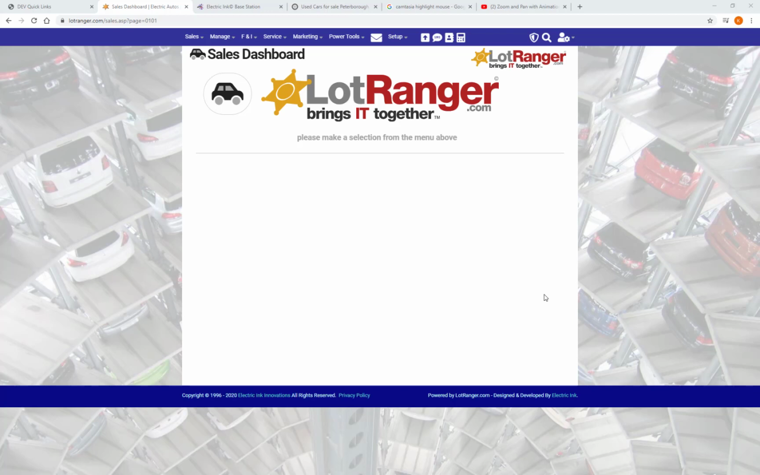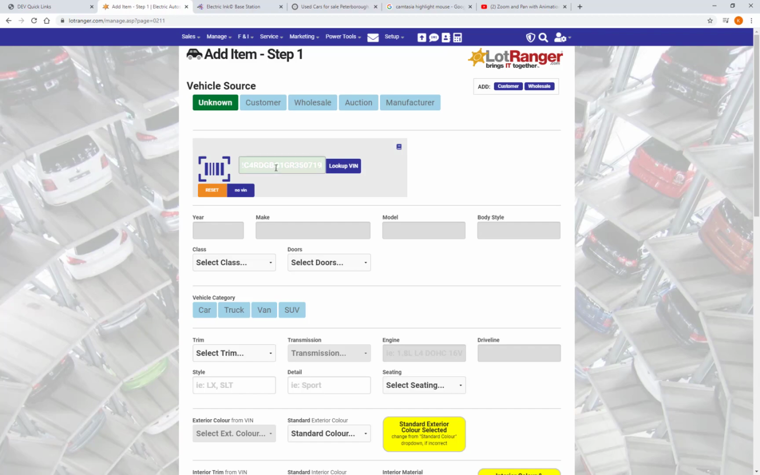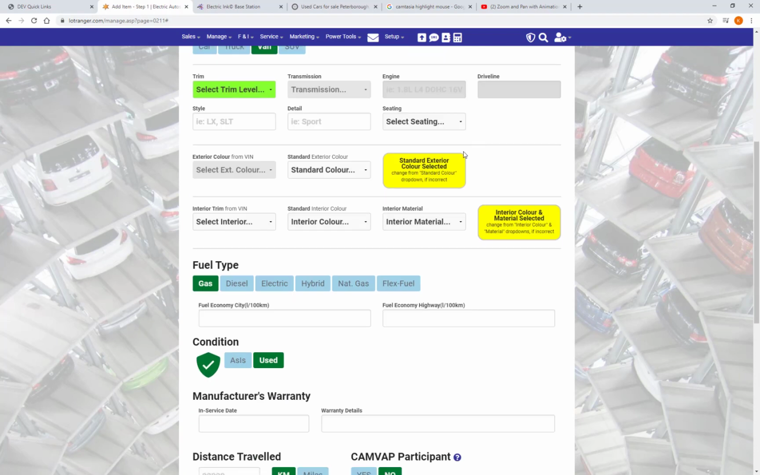In this video, we're going to quickly run through how to add a vehicle. We first go to Manage, Add Item Step 1, enter the VIN number, and click Look Up VIN. You'll see that it decodes most of the info for the vehicle.